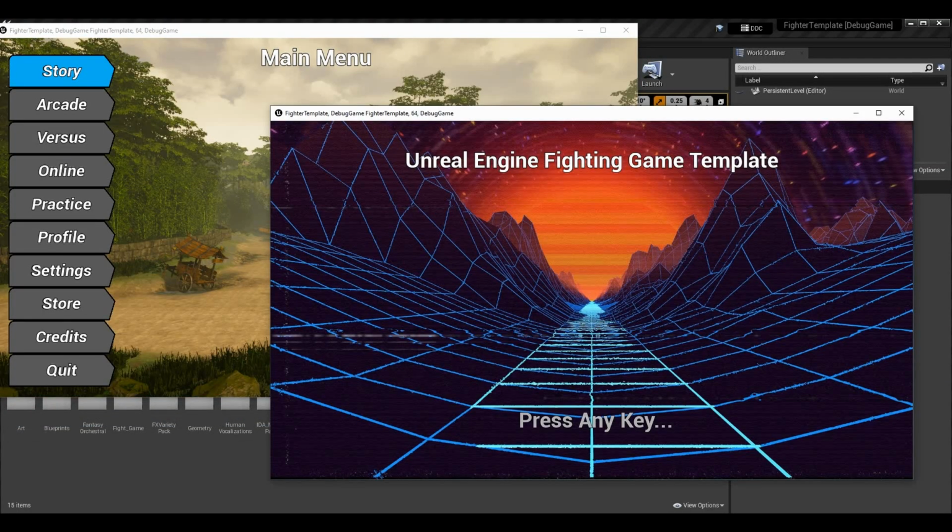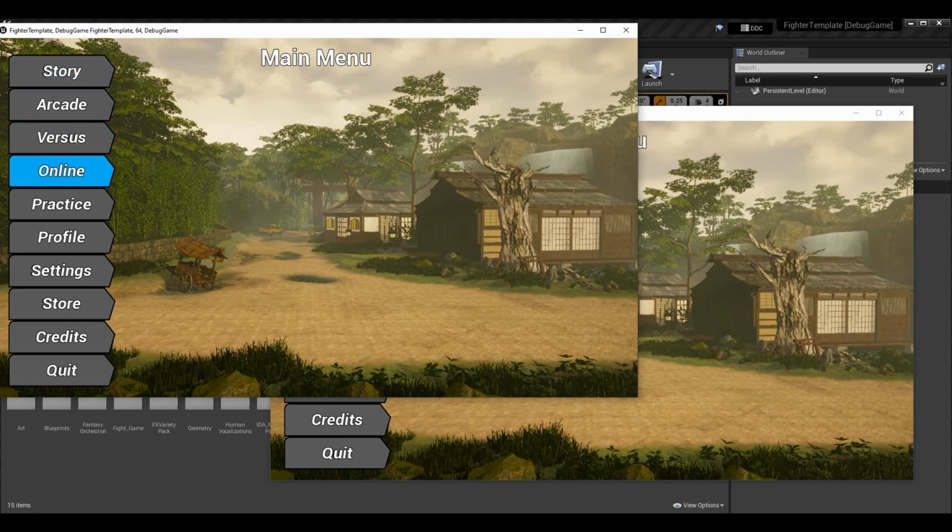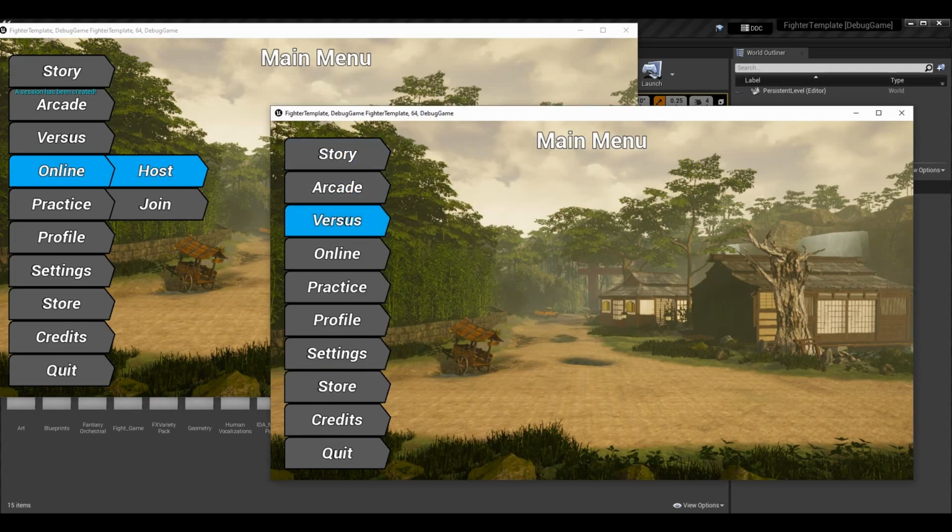So once I come in here, I can go into the online mode and I can go to host on one of them. So online, host. You'll see the log has popped up. This session is hosting a session. And now this instance is going to join that session.